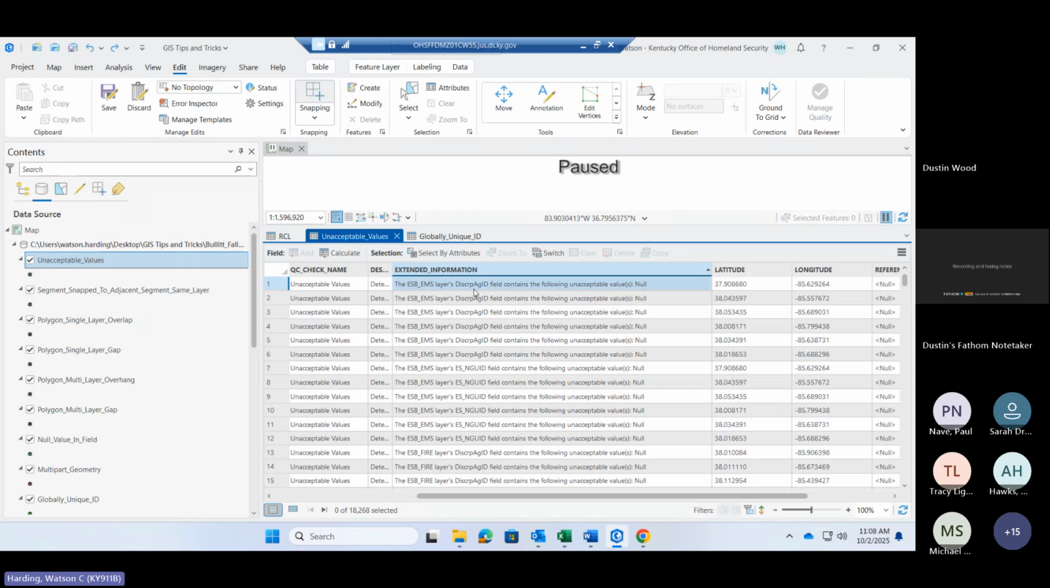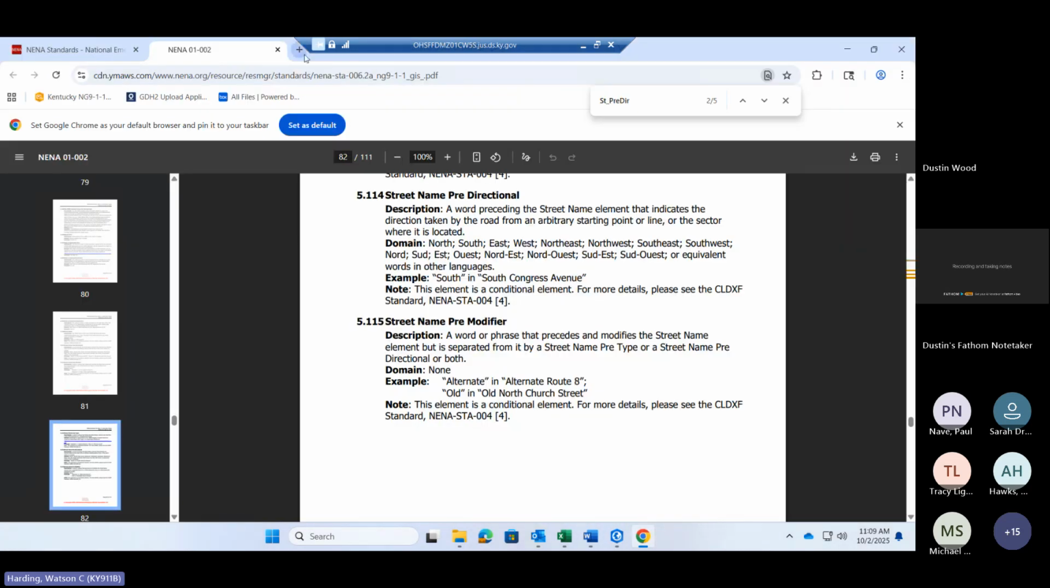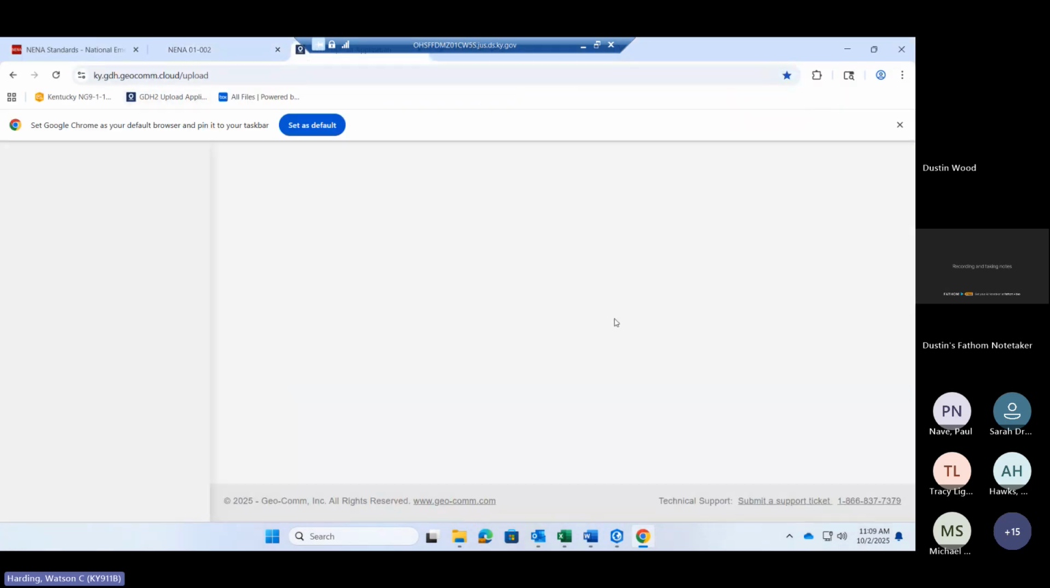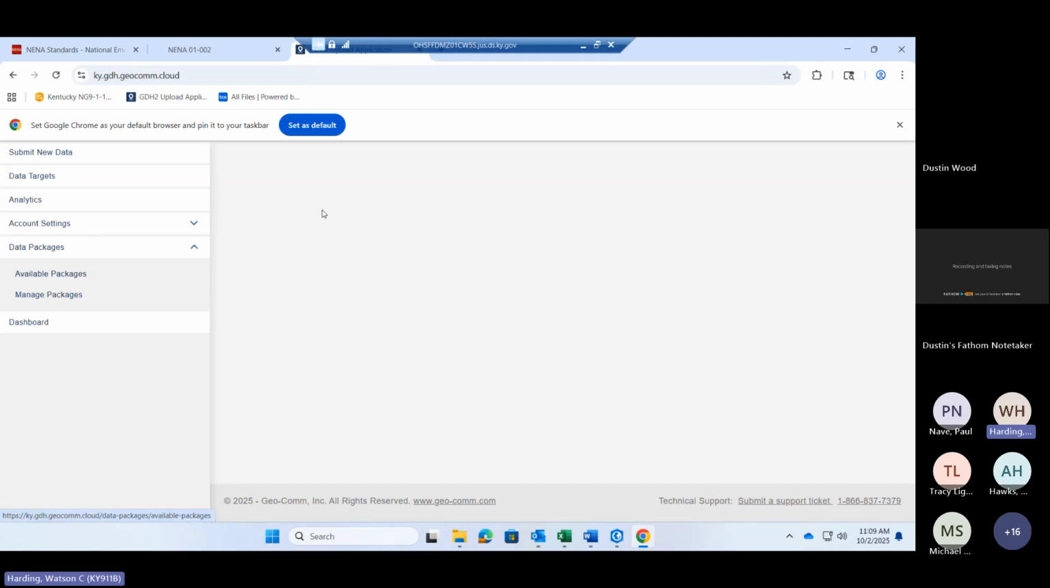So EMS discrepancy agency ID is something that we have in GIS Data Hub. Discrepancy agency ID is basically an identifier for who is responsible for a feature in the aggregated NG911 layers. So if there's an issue, who do we get a hold of to fix that?